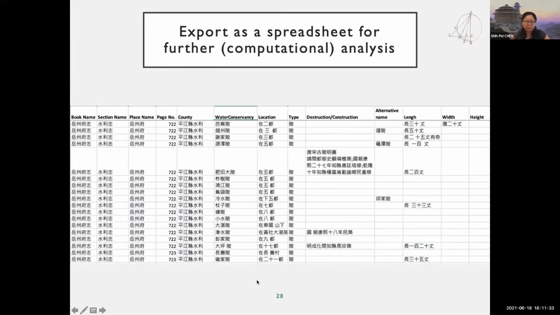So here you have all the names of the water conservancy in the text, and the location, the type, some destruction or construction information, and the length, the width. And here we also automatically carry out the page number where you got them, the county where you got them, and also from which gazetteer you got them. So also the source information for you. And then you can immediately bring this to another application, like an Excel spreadsheet or GIS software, to analyze them.